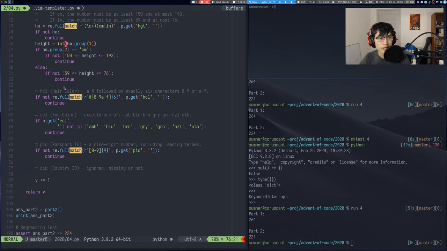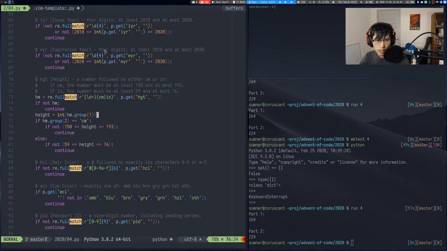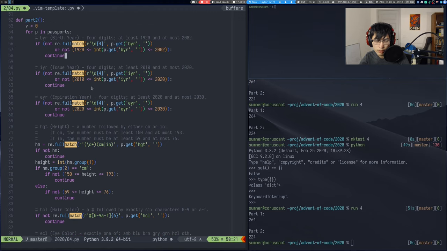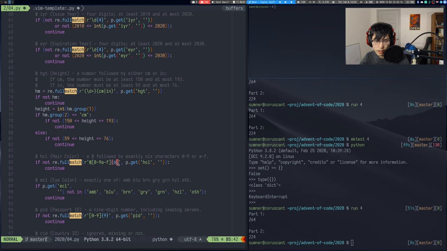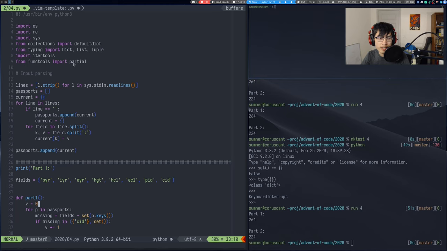Okay, what else is there? Hair color. This is where I really got bit by the full match, because it was letting through seven characters afterwards, because match matches the front of the string and ignores the rest of the string, even if it doesn't match the pattern. So honestly, maybe I should add to my template something around that.